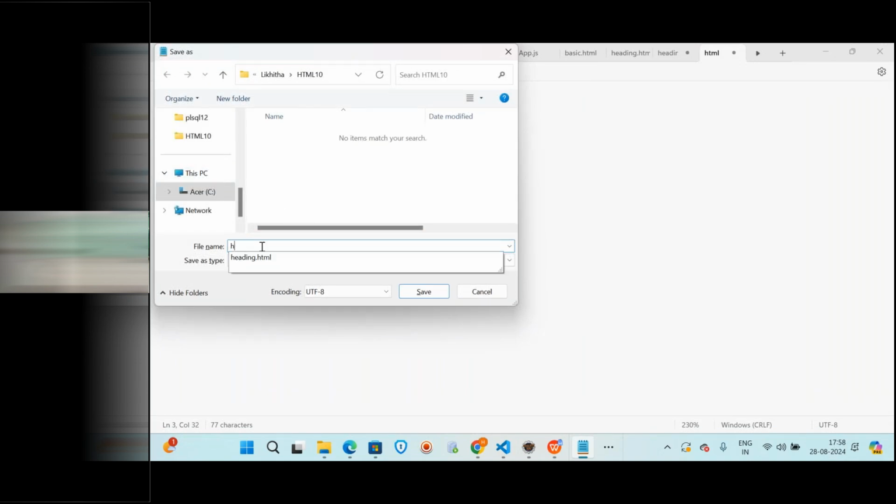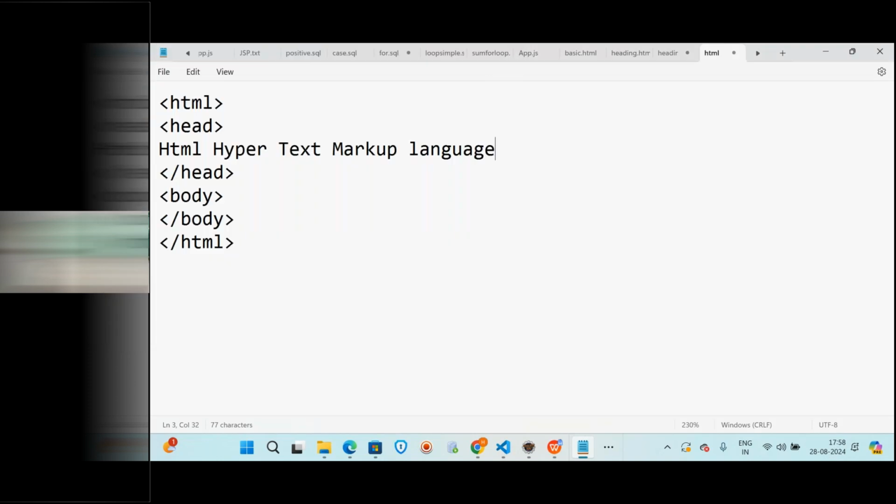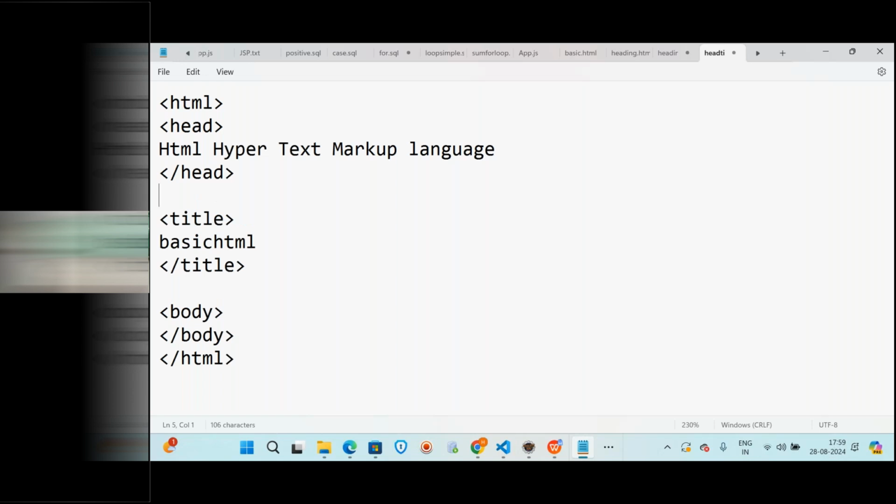So I'm just writing here head, and also I will be explaining about the title. I'm writing title.html. Okay, and along with the head tag we also have one more tag, that is what? Title tag. So in the title tag I will be writing basic HTML, and then close the title tag. What is that? Title tag. So what are the two tags we wrote here now? Head tag and title tag.